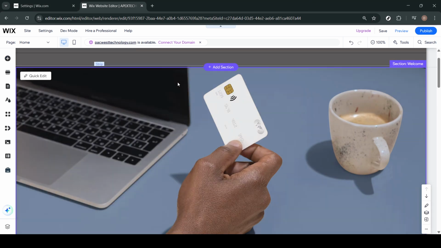Today, I'm going to show you how to add an Add to Cart button in Wix, step by step, in a simple and relaxing way. First, open your Wix editor and let your website fully load.